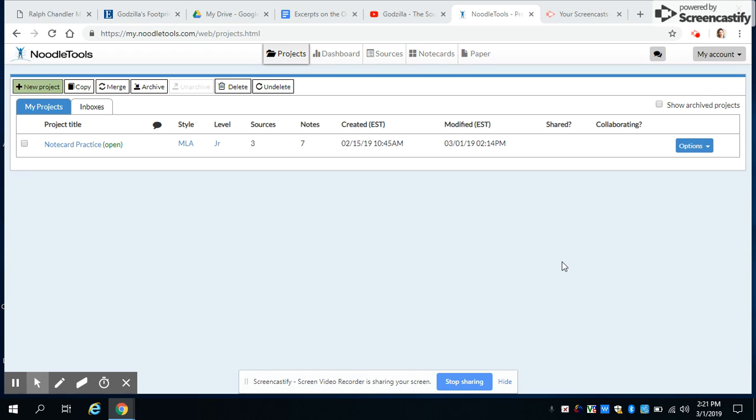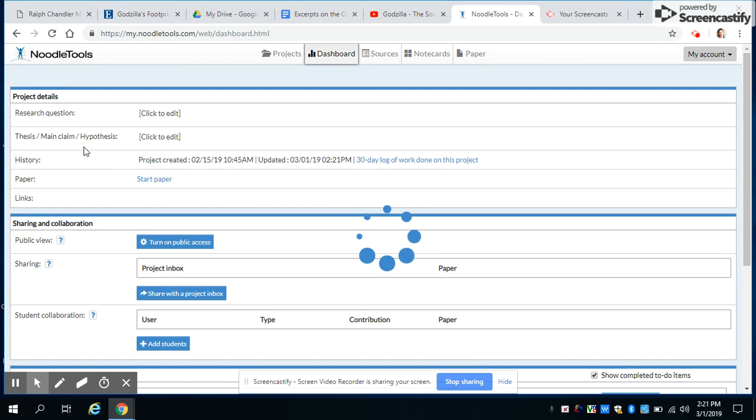So just like all Noodle Tools activities, you need to have a project that you can attach your work to. I went ahead for today's tutorial and created a project called Note Card Practice. So I'm going to go ahead and open that project. And just as usual, you have your dashboard landing page.